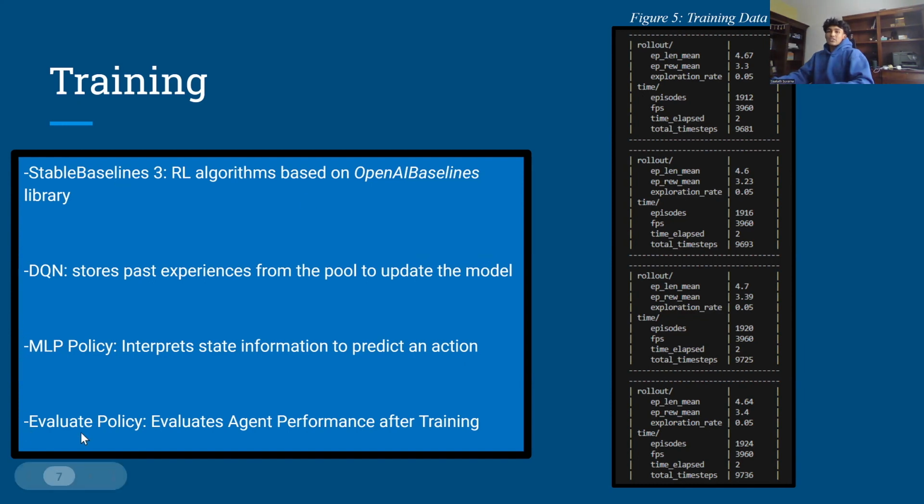Once all that is done, an evaluate policy function is passed through to evaluate the agent's performance after training. This data set on the right is what that evaluate policy function gives us. It gives us different information such as episode reward mean and episode length mean, and this is where I evaluate the agent's performance and make sure it's doing what it's supposed to.